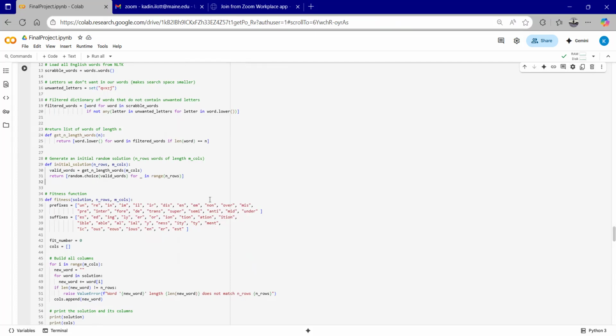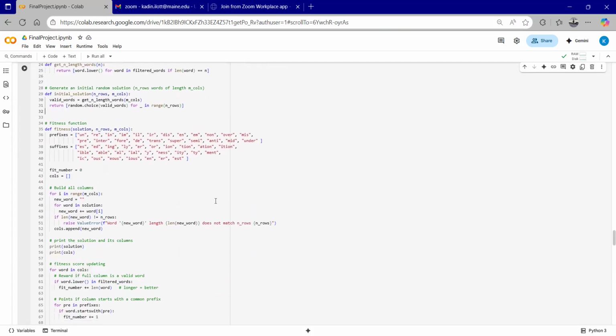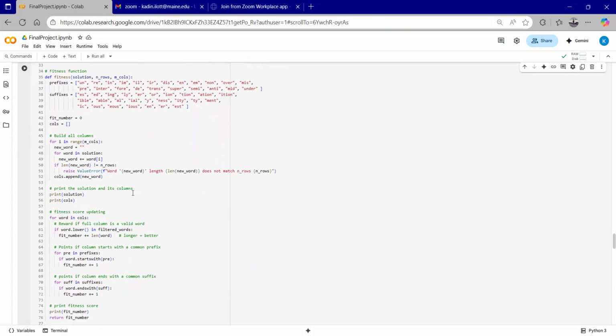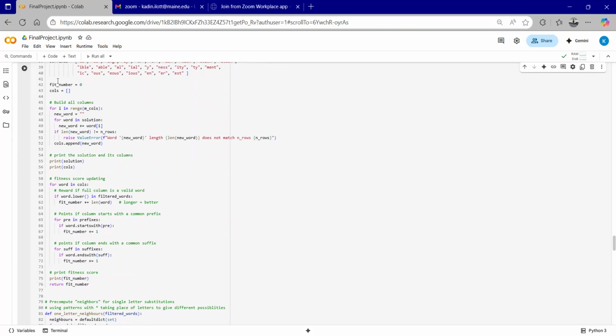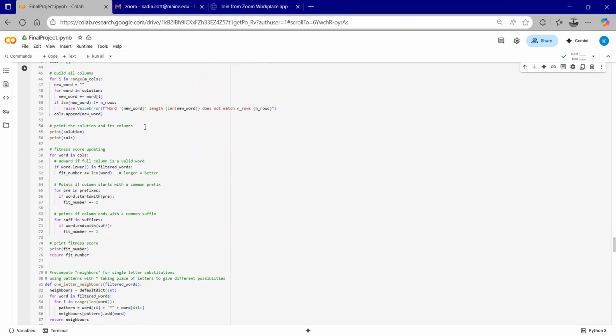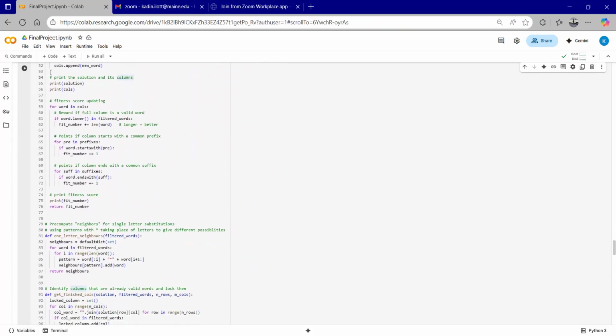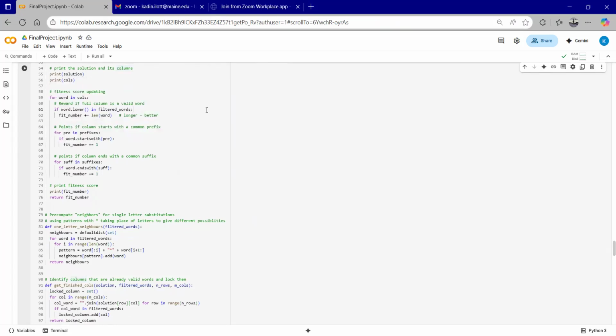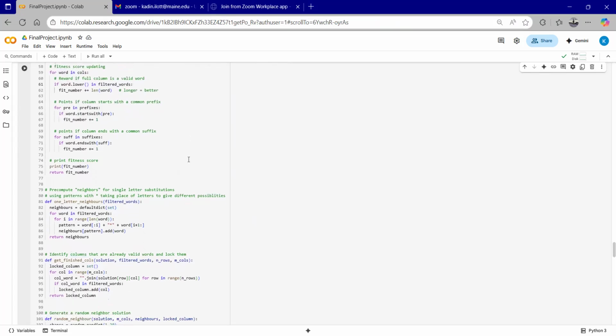Here's my fitness function. I use prefixes and suffixes to determine whether or not the word search is going in the correct direction. You'll see down here, I give them points if any of the words contain those. Here you're just building the columns. And this is just for debugging purposes, printing the solution, printing the columns. Then this is where we use those above to actually calculate the fitness score. In this case, the higher the fitness score, the better.